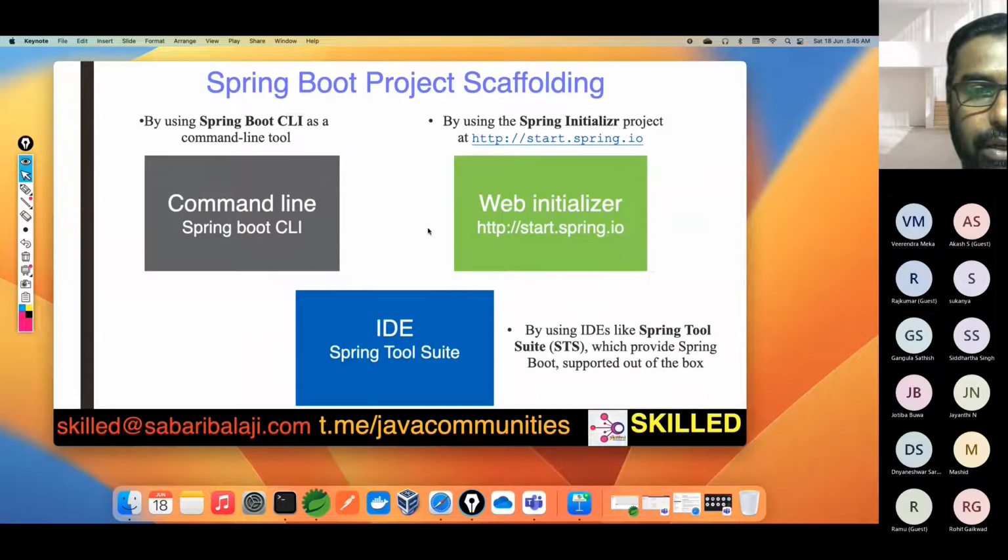We still have many slides, so I don't want to go through slides. Probably I'll shuttle between the slides and the demo. Now, this is the last slide that we are going to see before we get into the demo. There are three ways where we can develop a Spring Boot application. One is through a command line CLI. Okay, you have a command line CLI tool, which you can use, but that's going to use a Groovy script.